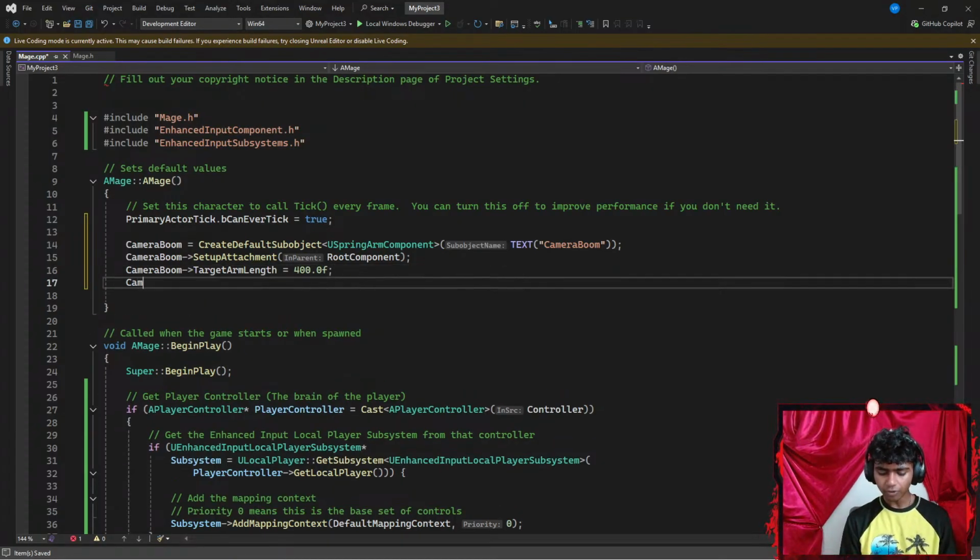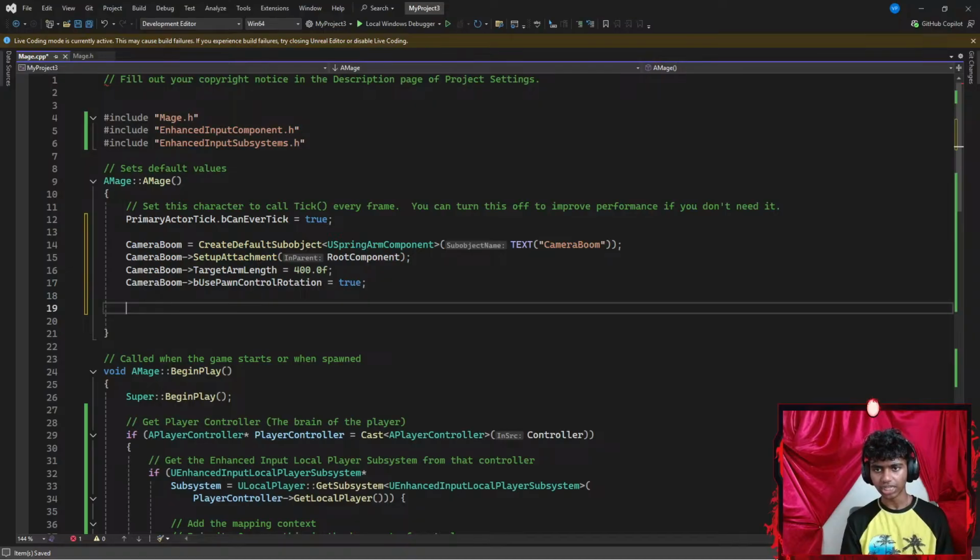Okay, and then lastly, I'm gonna go with something like my camera boom. I'm gonna go ahead and point it towards, let's say something like a Boolean variable of bUsePawnControlRotation, which is going to be set to true, ending with a semicolon. Okay, UsePawnControlRotation, Boolean variable of UsePawnControlRotation.